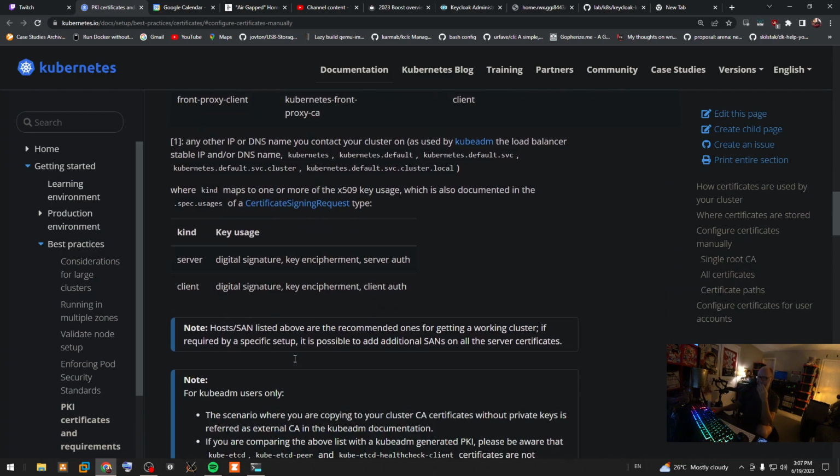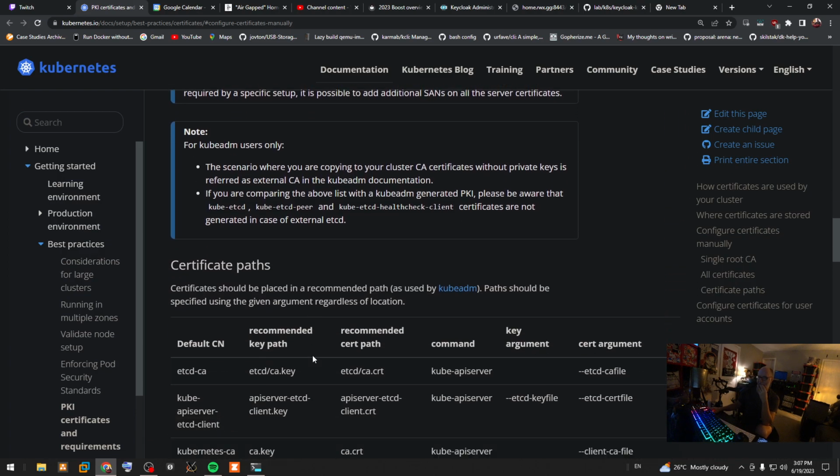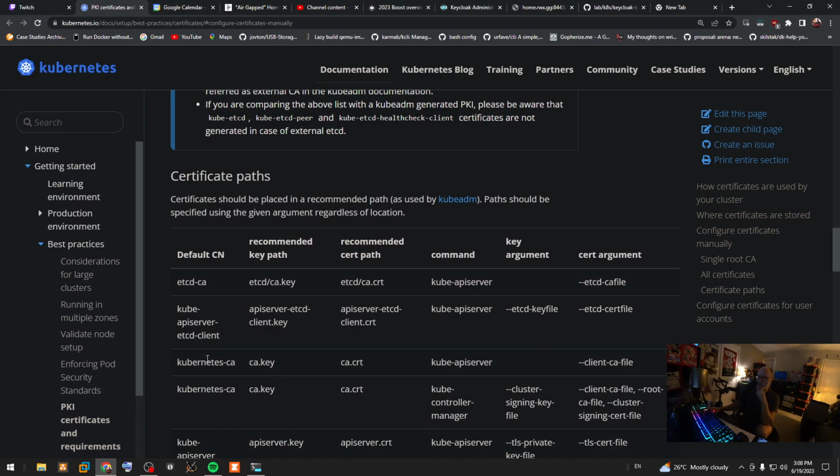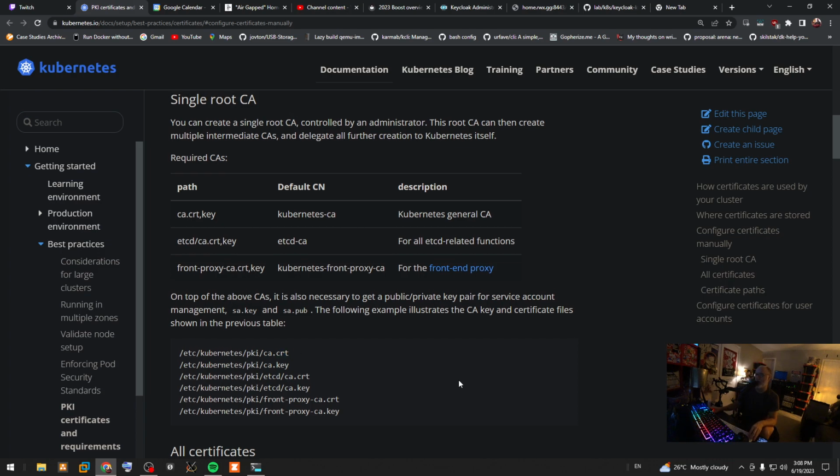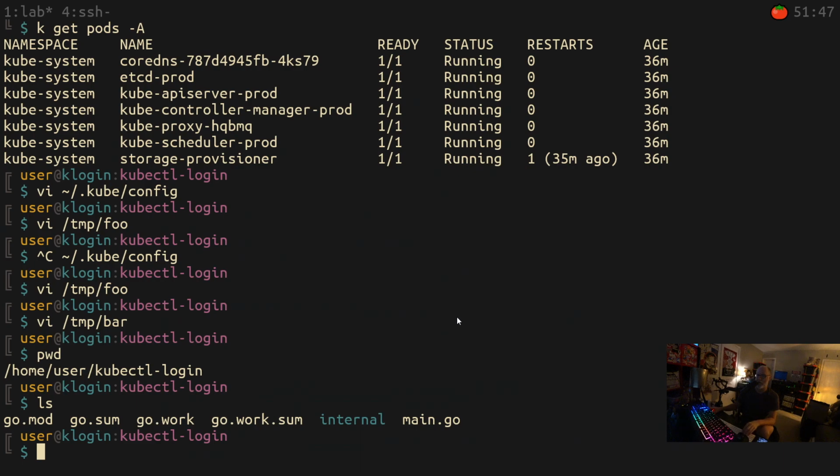CA key, recommended key path, CA key. I don't need the key. CA cert. I think that's the cert I should put in everything. I need to go find that on our system. I've got to go look on our endpoint machines. I'm going to go do that right now. But before I do that, I want to finish out one test here.